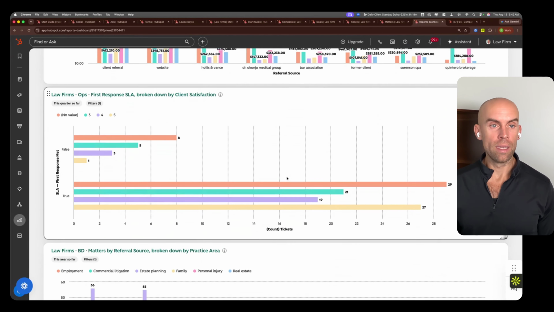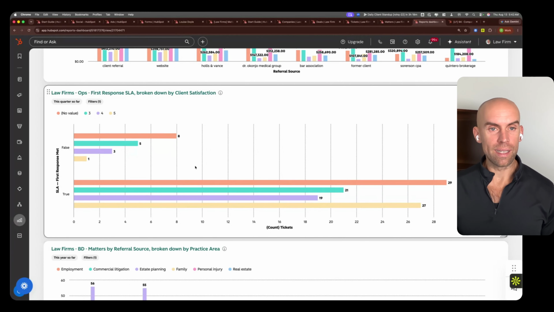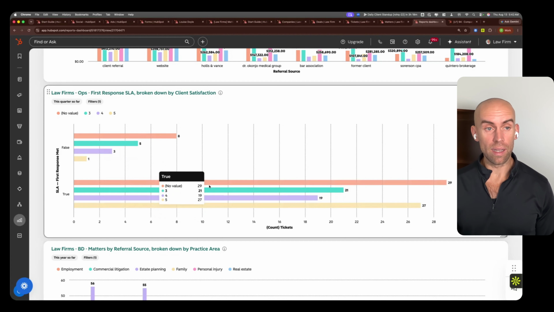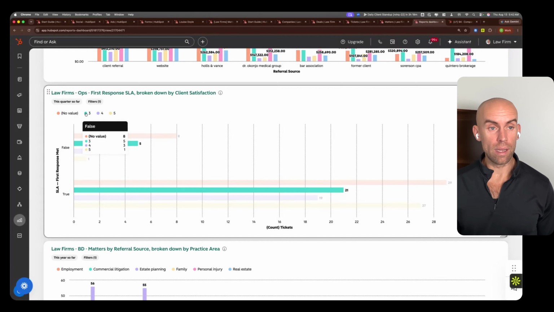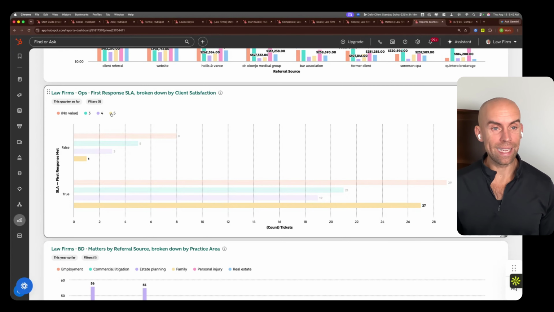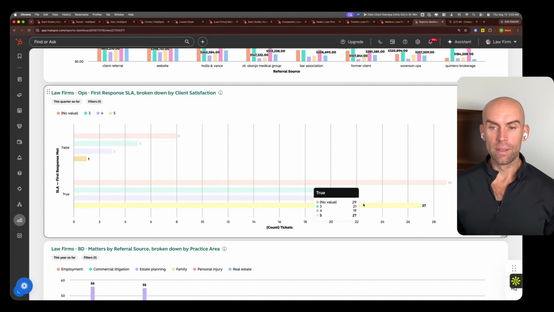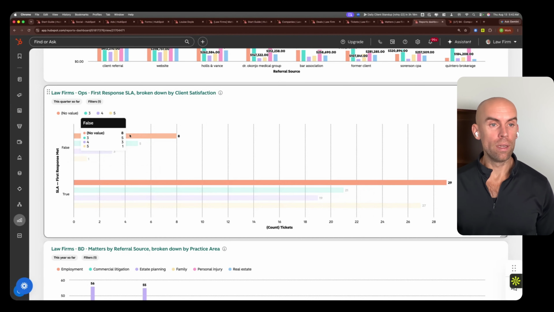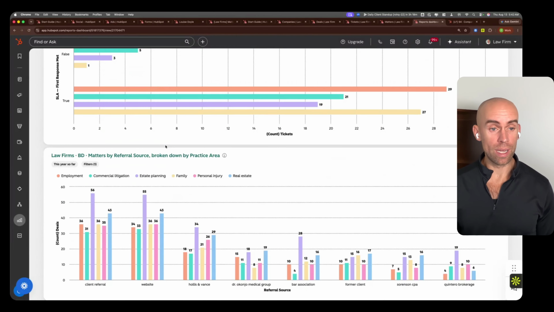and what are not. Finally, you have first response SLA broken down by client satisfaction. So if they were satisfied, right, here is your SLA first response. And 3, 4, 5 is the rating that they give you, right? So 5 is where you have 5 counts here that they were satisfied, and 4 or 8 is where you have counts here where they were not satisfied.